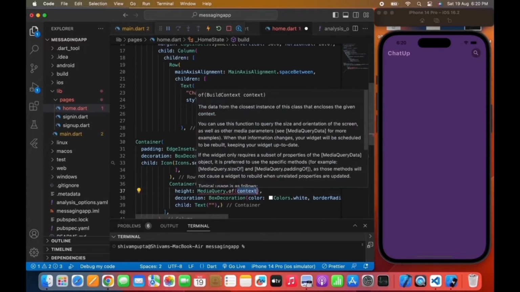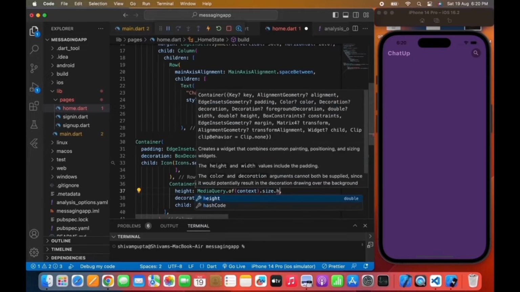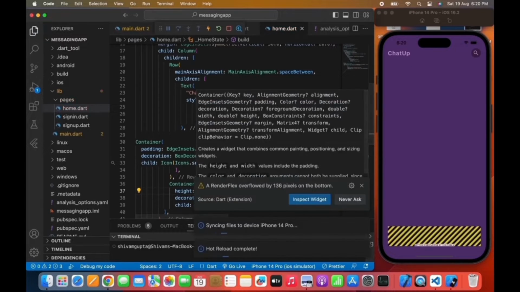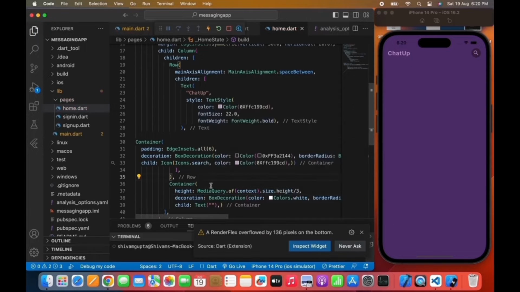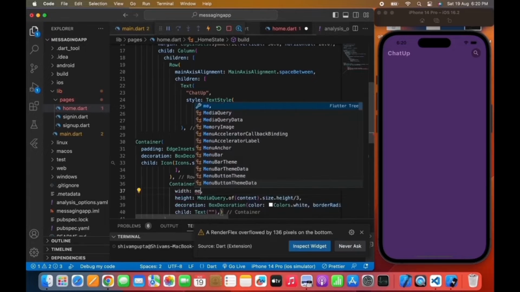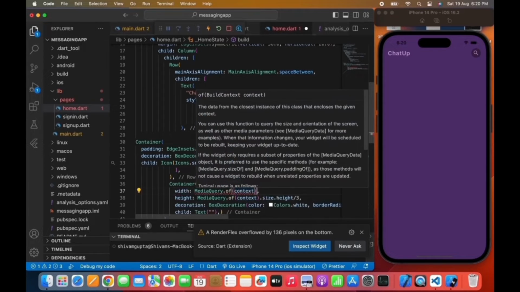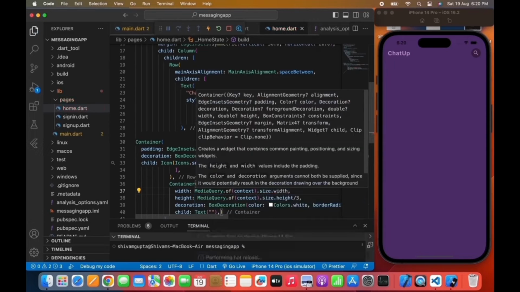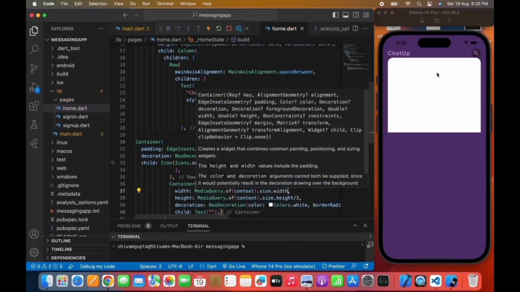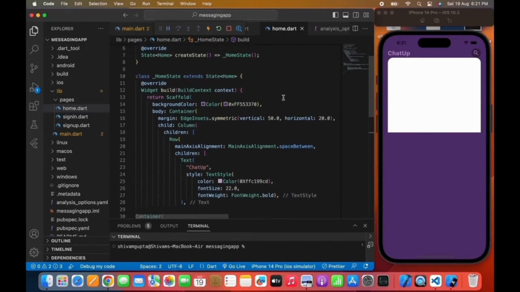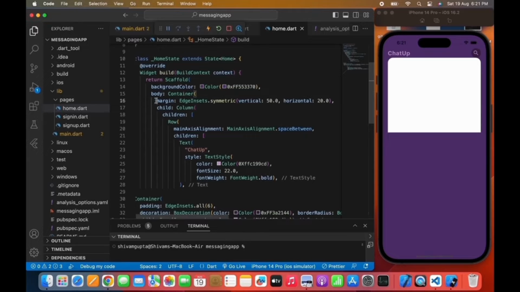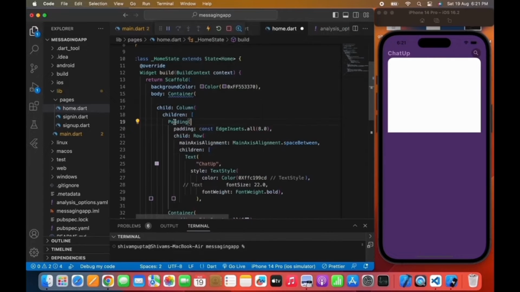So I'm giving a height MediaQuery.of(context).size.height divided by 3. Now I'll give a width MediaQuery.of(context).size.width. So as you can see the container here with the rounded top left and top right. Now I will remove the margin here because I want this container to complete the whole width of the screen. So I will go to the container and remove the margin from here.